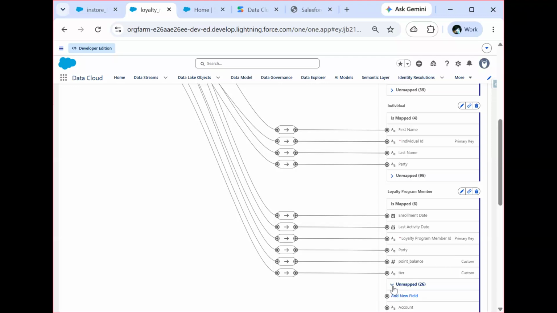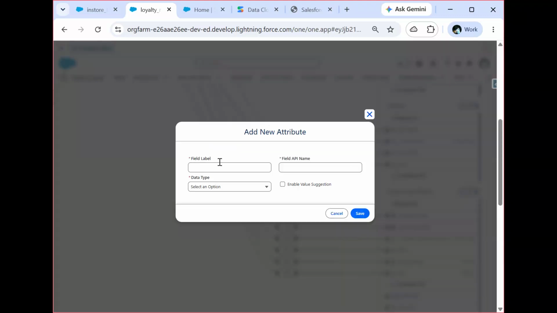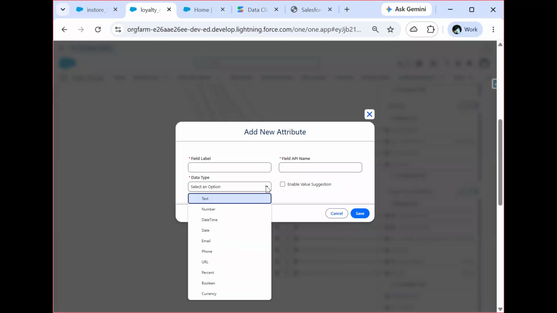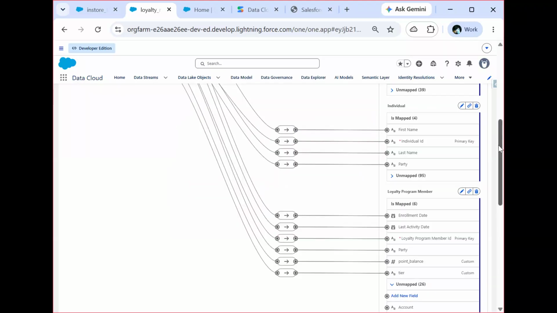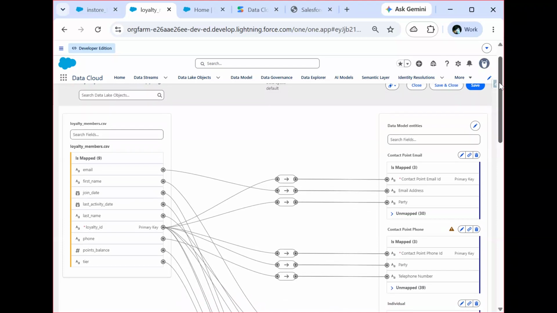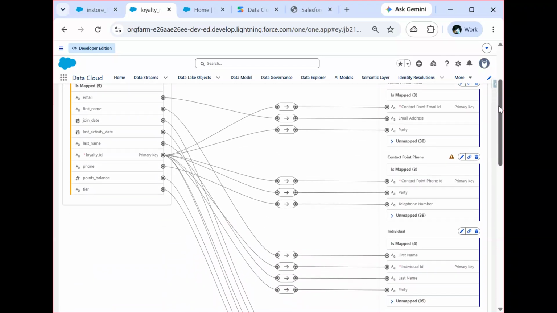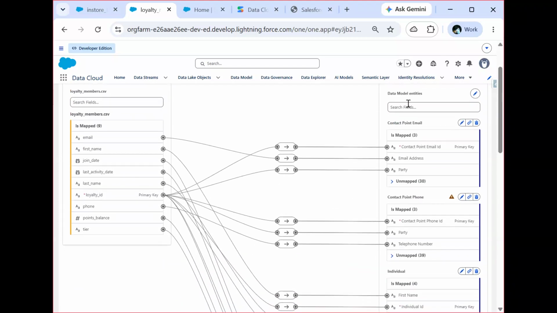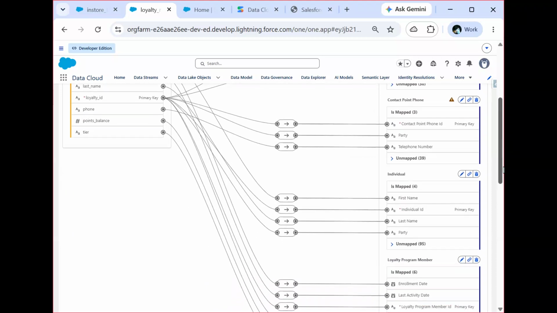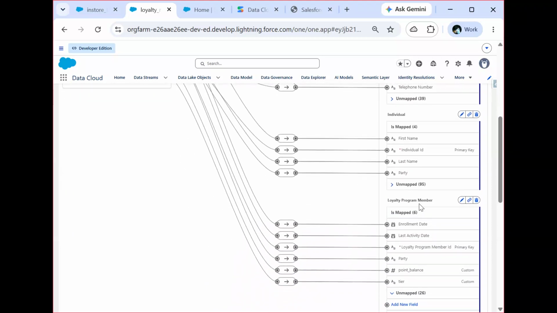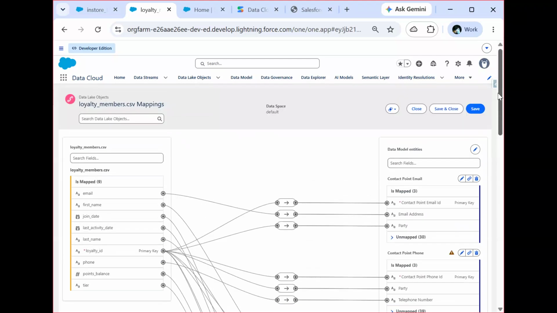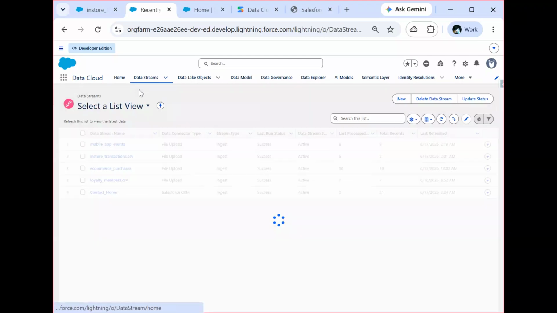And the way you add custom is you click on add new field, specify the field label and the data type. Now, this is how the loyalty member is mapped to contact point email, contact point phone, individual, and loyalty program member. Now, let's look into the other ones.